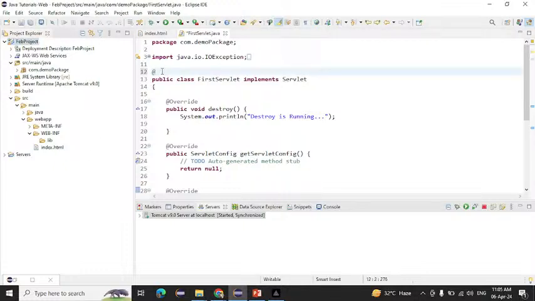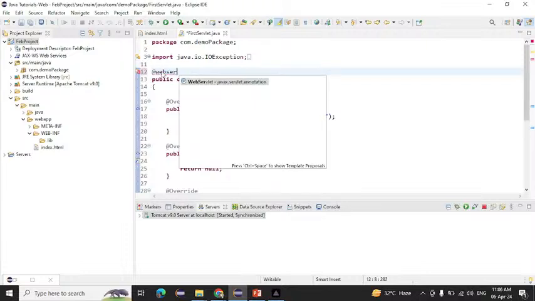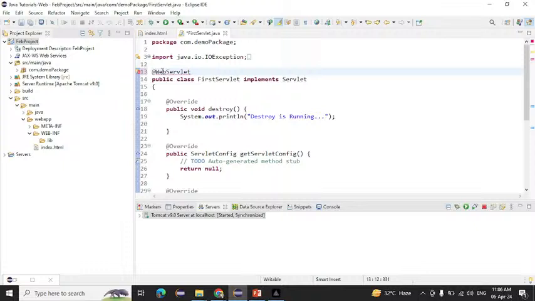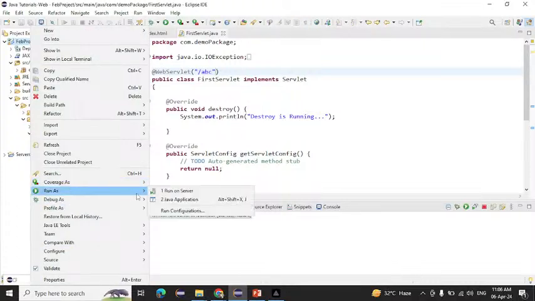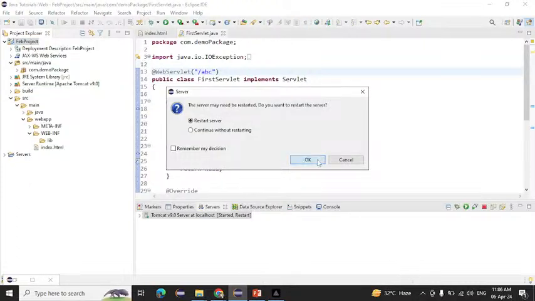Simple, we write one annotation here, that is the web servlet annotation. We will use the web servlet annotation, and inside the braces we will simply write whatever URL you want. Suppose I want XYZ here, or suppose this time I am writing A, B and C. Now we'll run the code from here again, run on the server. We'll start the server. Okay.